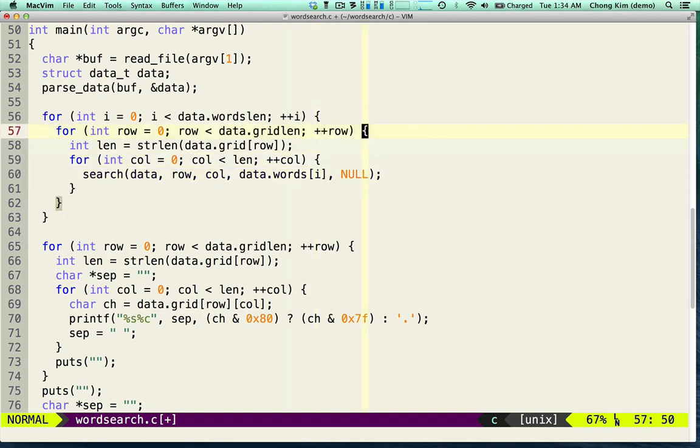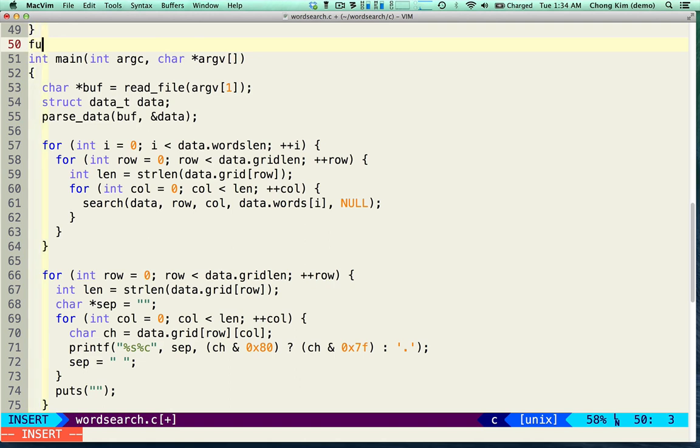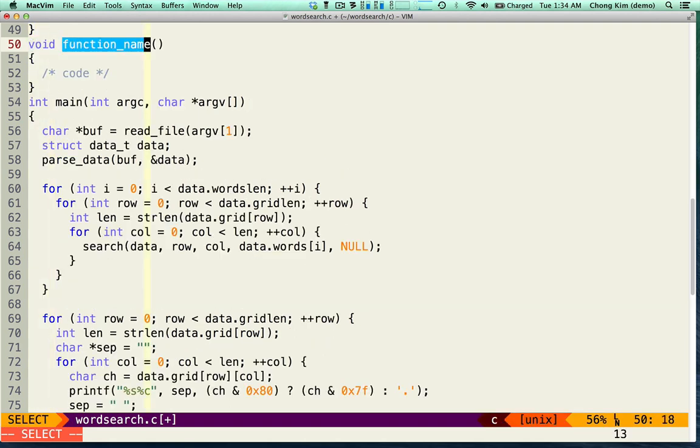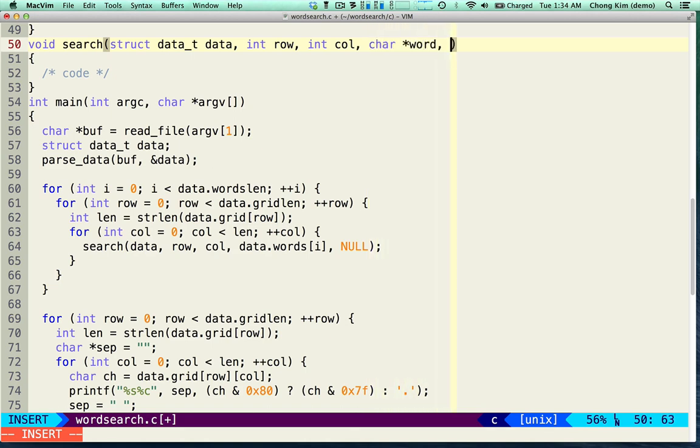Okay, so to make things pretty simple, we'll just dummy this out. So the search, it would take the data type, data, row, column, and the word, and the path. We'll call it row column type, RC type, and it's a pointer. Call it the path. Okay.